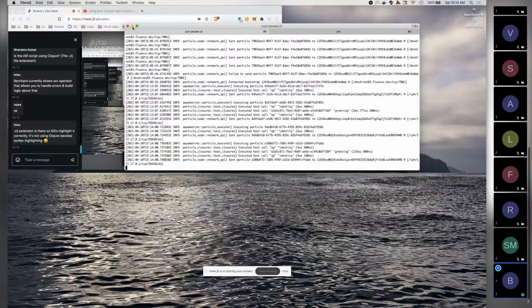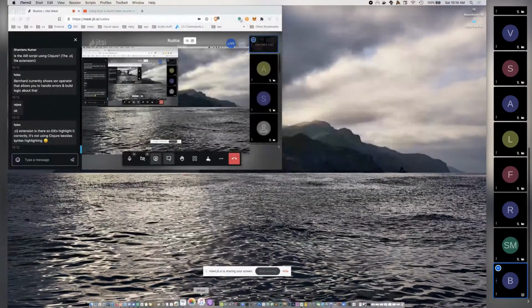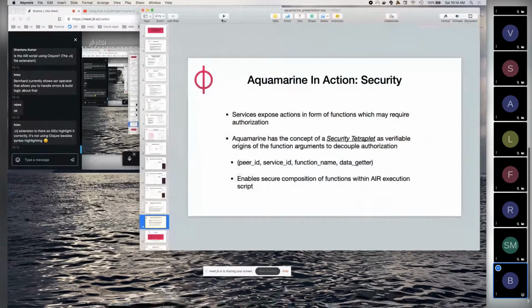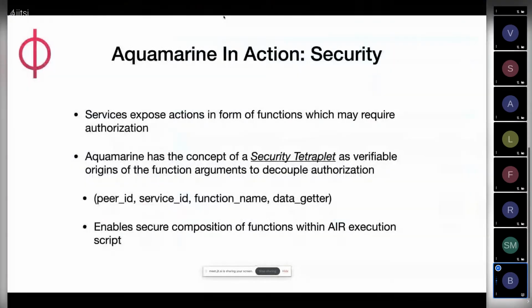All right, now back to the presentation. So you saw that, just like you do in Solidity or in Substrate, where you check the origin against some signed message or private key or secret key, you very quickly and very easily get to a very robust authorization capability. And as I said, this is built into Aquamarine through what we call a security tetraplet.